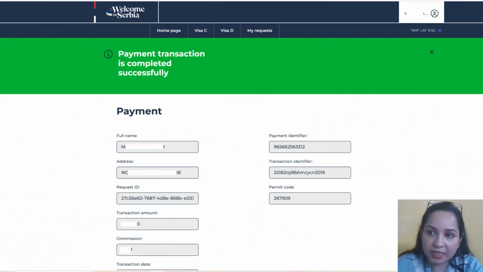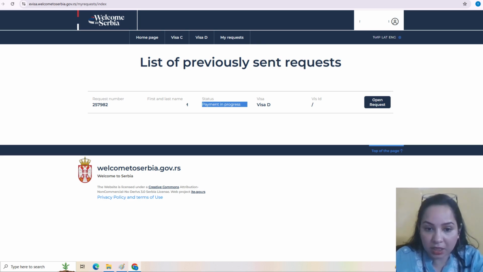Once the payment details have been done, like payment has been done, then after that comes payment in progress. So how will you see that? Once the payment has been done, you will go to My Request, and then in My Request your status will show you as payment in progress. It means the payment is done.